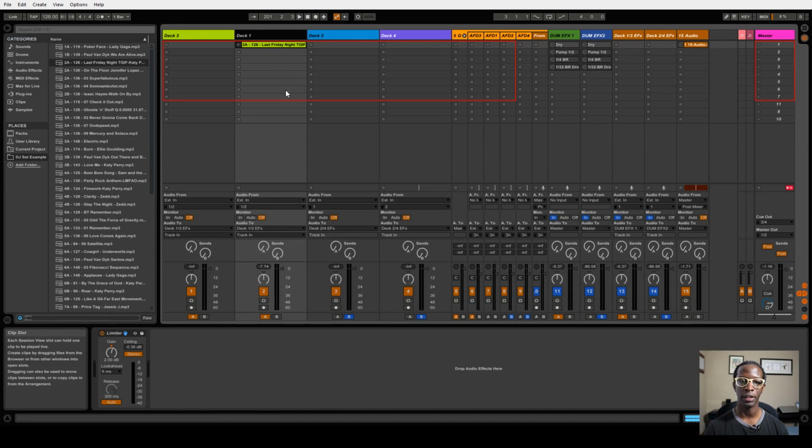I have the master output. Well, we'll go back through the actual chain here. So this is playing, it goes to deck effects 1, 3. That plays and goes over to my dummy effects, and then finally that goes to the master. So the master is what the crowd's going to hear. They're going to hear what's coming out of 1 and 2.